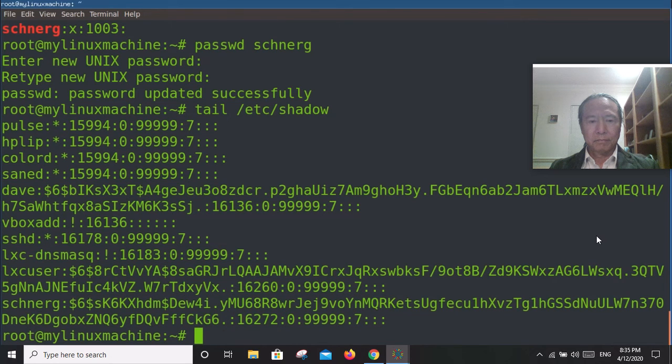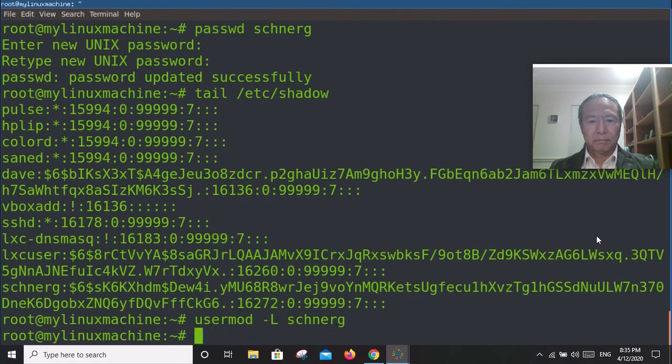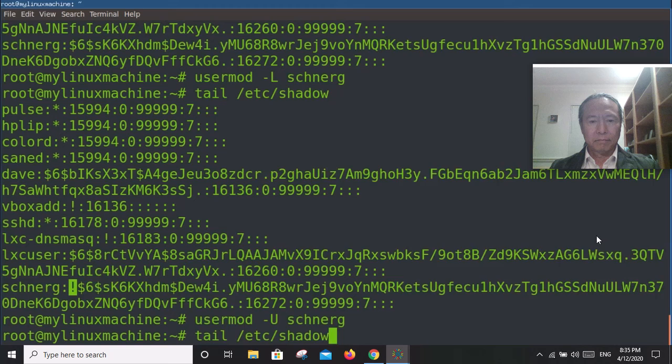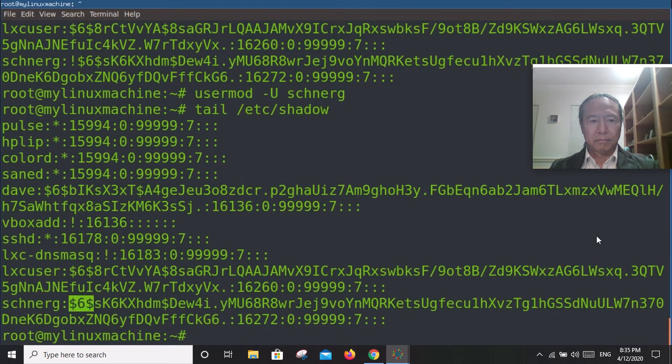If we wanted to lock it again with a password, we could do usermod -L nerd. And if we tail it again, you can see, bang, usermod locked the account. Simply place a little exclamation mark in front of there. And if we do usermod, yep, removes it again, gone. So this person can log in again. Good. So that's locking, unlocking, and creating users.